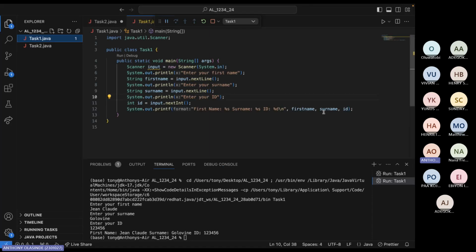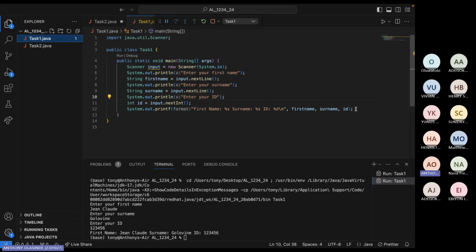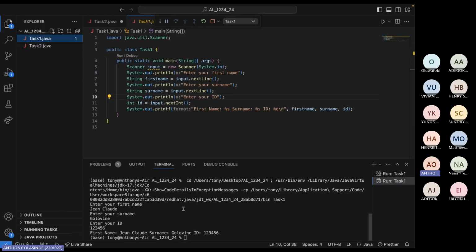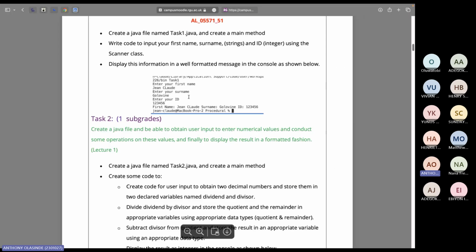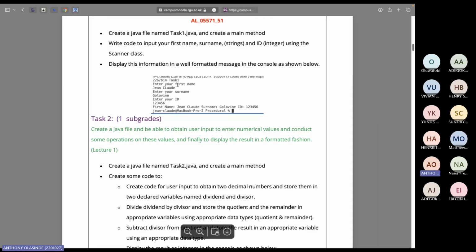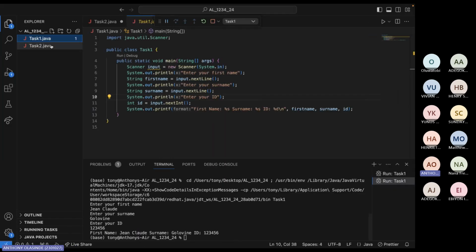So basically, the most important thing here is your response. Your console should look like what you have in the question. If your console is different, I'm not the one marking it, but I would assume that 1 or 2 marks will be deducted. So let your console look like what was given in the question, if it was given. So that's it. Back to question 2.